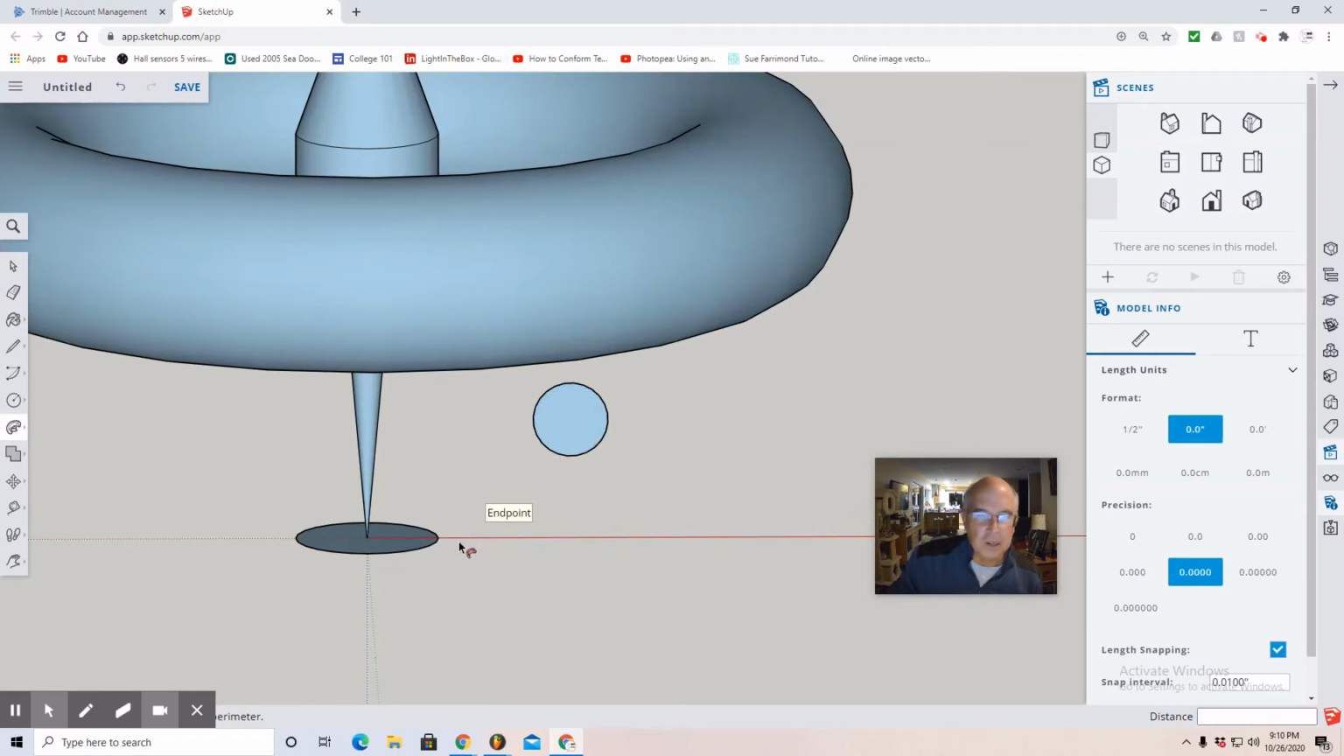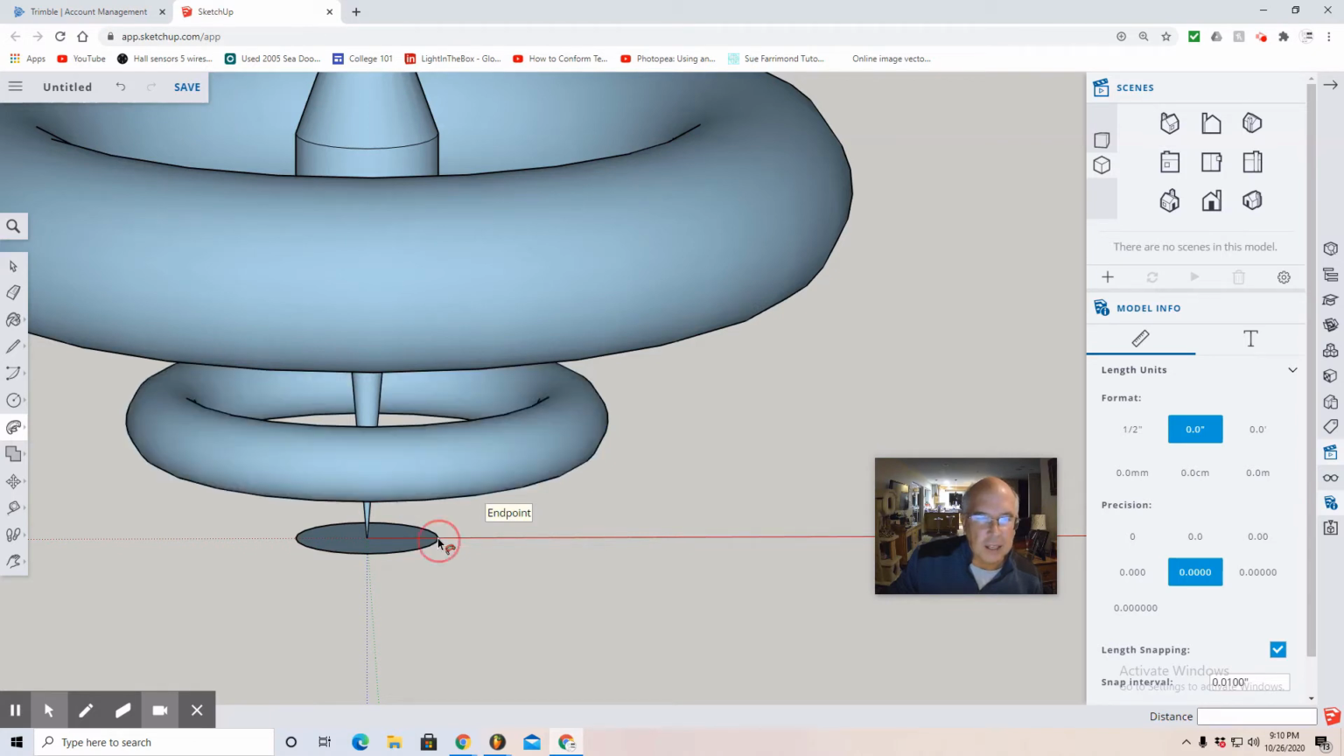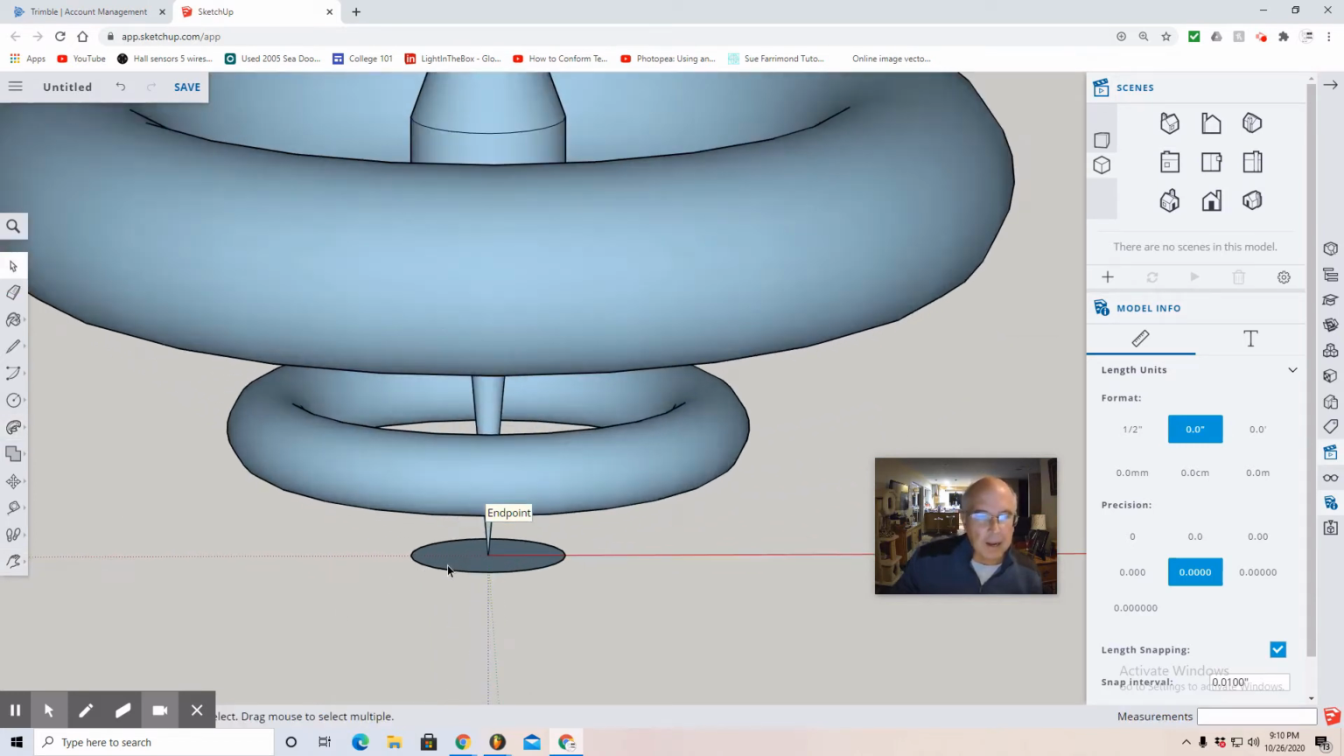Select your profile and then go right here and see where that circle meets that red line. Click. And that locks in a nice Follow Me. And there you go. There's a space station. And also, I want you to remember, go back and select this circle and hit the delete key.